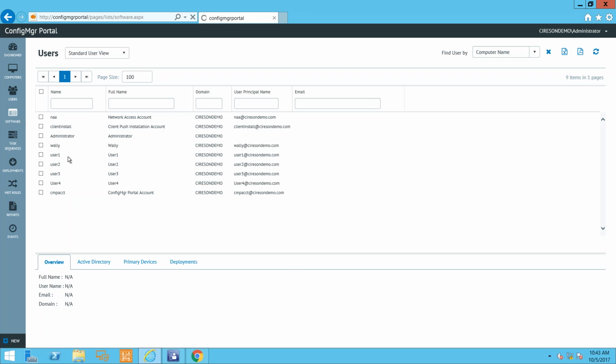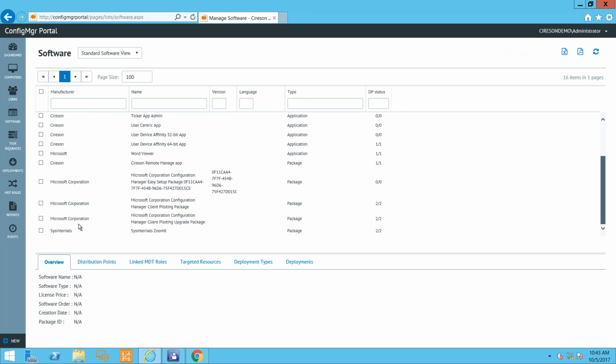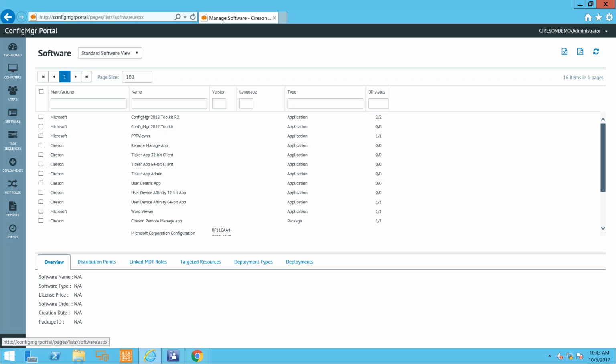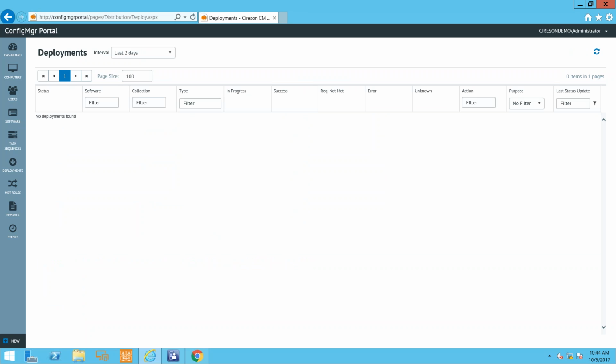I can go ahead and look at software and manage it. I have some Microsoft software, I have some Cireson software, and I have some software that's not Microsoft. I have a few task sequences, so I can go ahead and manage my task sequences. And I'll show you some of the management stuff you can do as I go through the next demos. Here's that drill in of that deployments node that we saw on the dashboard.